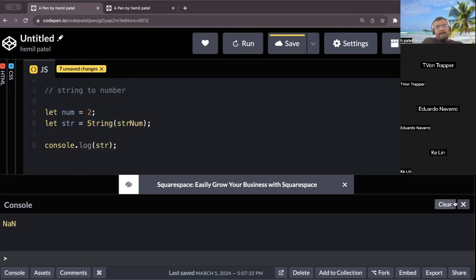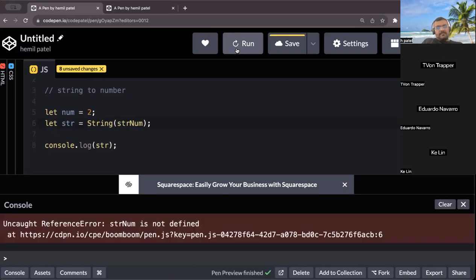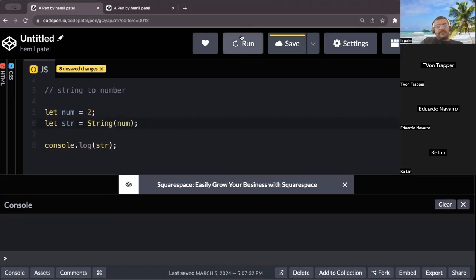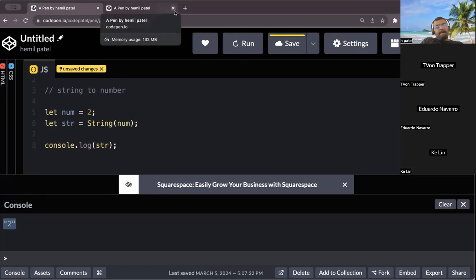Okay, so if I run this, oops, sorry, it should be a number. I would get 2. And you can see it's a string because it has quotes around it, right? So let's try this out.